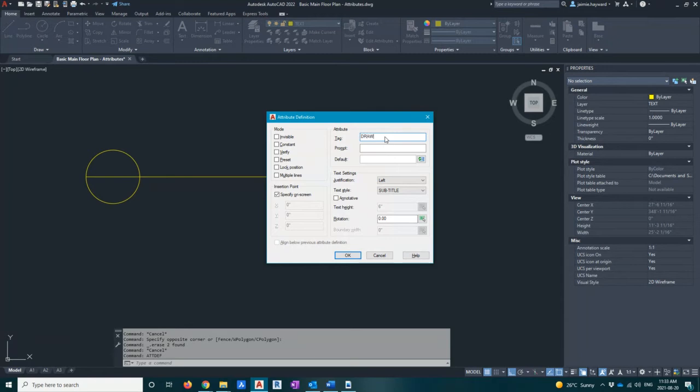Now, I like to type all in caps. I'm from architectural, so I will type in caps. You do you. Type your attribute tags however you want. This will literally display right here. It's going to say drawing title right here, or wherever you place your first attribute. Okay. But it cannot have spaces. I do not know why, but AutoCAD does not allow spaces. You can put them here, but when I press OK, it'll say, nyeh. Okay, it doesn't like it.